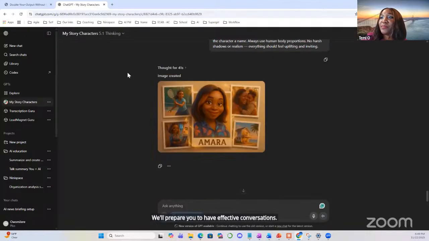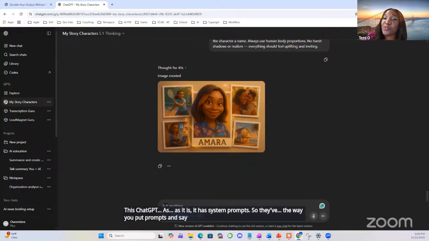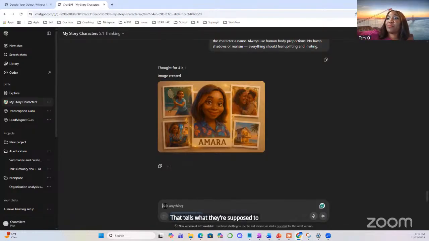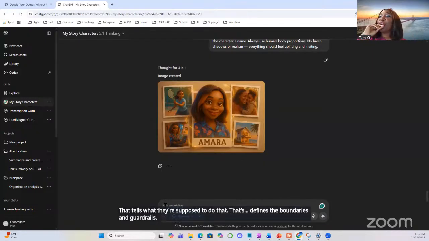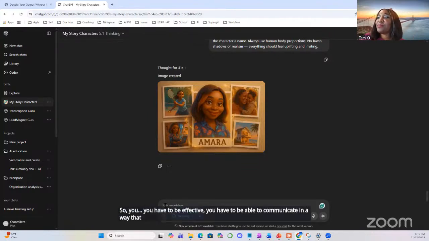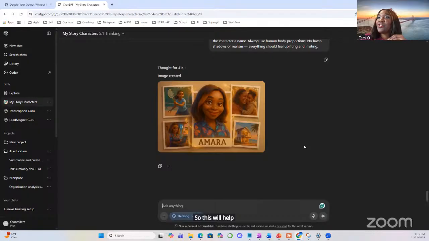with the system. A lot of this, I keep saying system prompts because ChatGPT, as it is, has system prompts. So the way you put prompts and say act as this, they also have their own prompts that tell what they're supposed to do, that define the boundaries and guardrails. So you have to be effective. You have to be able to communicate in a way that the system understands. So this will help to set the stage.